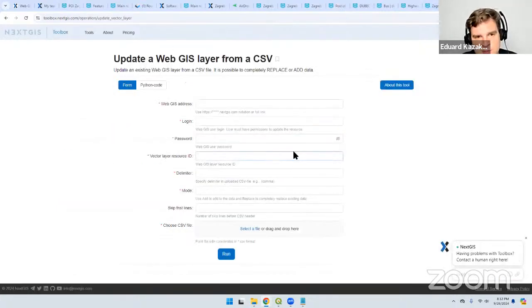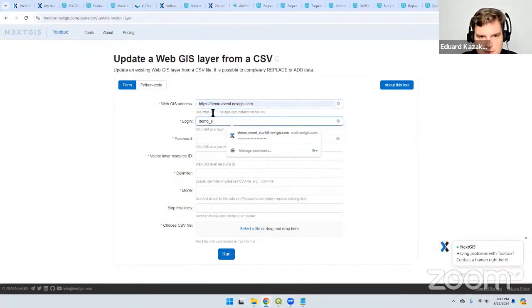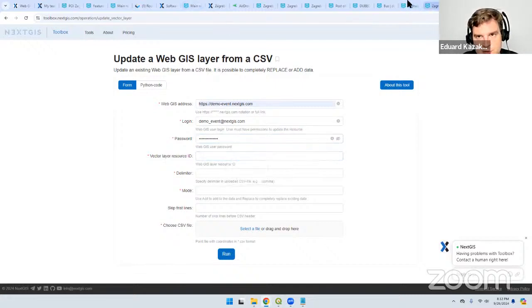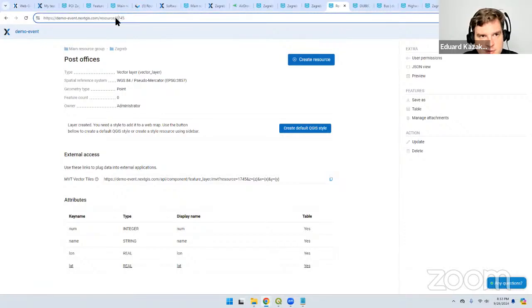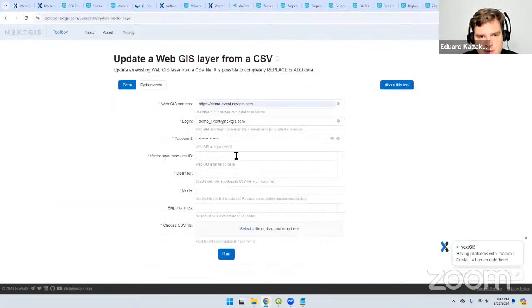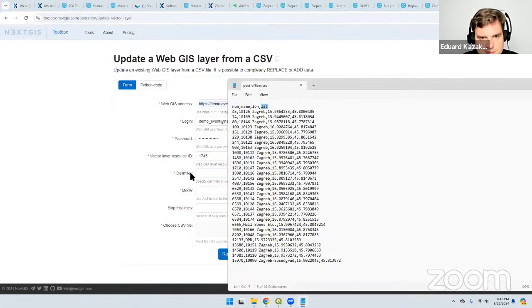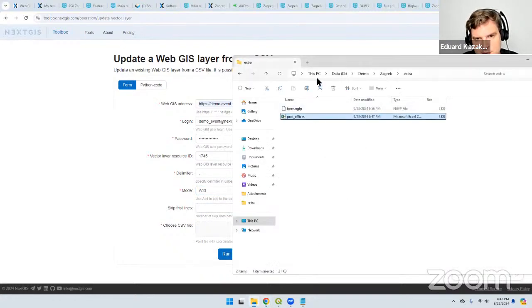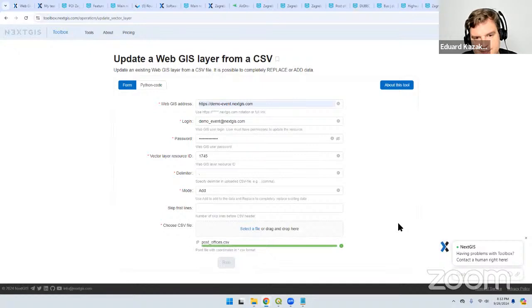I go back to toolbox, and let me fill the form. So my web.js, my email, my password, vector layer resource ID. I should select this number. It's a unique identifier of my resource, of my vector layer. Delimiter is comma. I can select mode here, add objects or replace objects. I select add mode, and I upload my CSV file here.